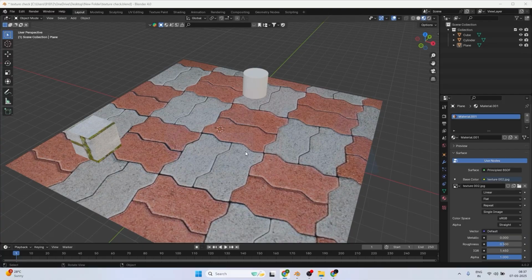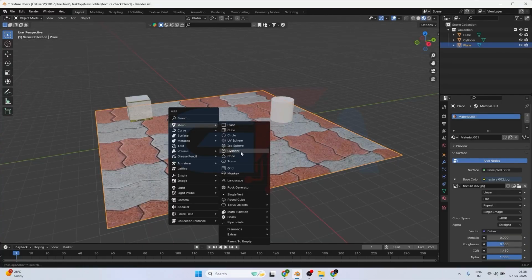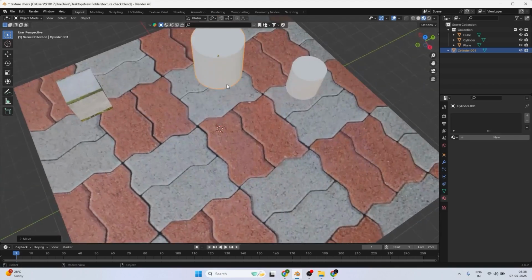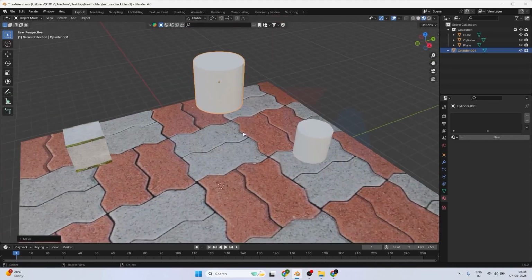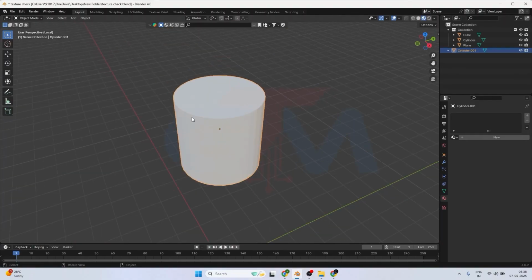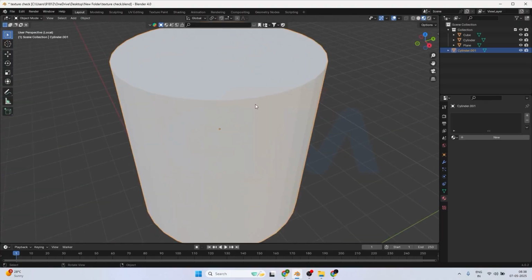For that, I will add one object. Shift A, mesh, I will add one cylinder, and grab it over the Z axis to the top. Okay, I will put it here, and in order to isolate this one I will hit slash so that it will isolate, all others are hidden. If you want everything back, then again you can click slash. I will hit it again, so it is isolated.